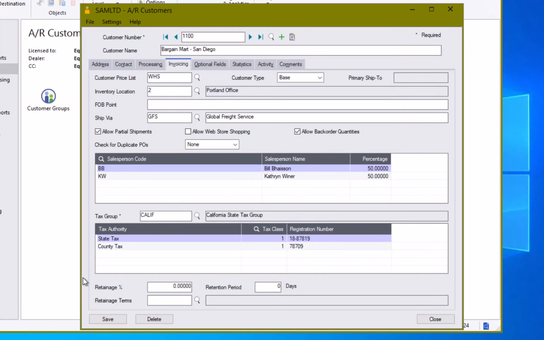On the invoicing tab, we have some more fields that can be predefined that will help facilitate the processing of transactions within Sage. There is a price list, which, if you use the order entry module, will flow down into the order and define what prices should be used on a transaction. A default inventory location: when an order is placed, what warehouse should that product be coming out of? And a ship via: what shipping method is predominantly the one to be used for this particular customer.